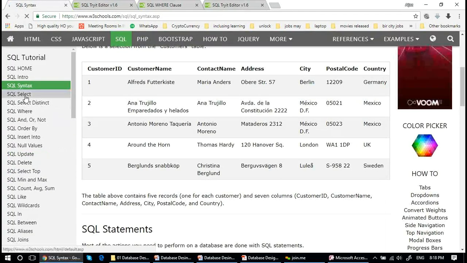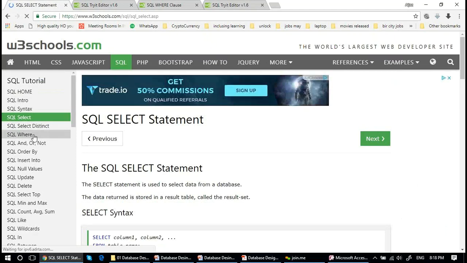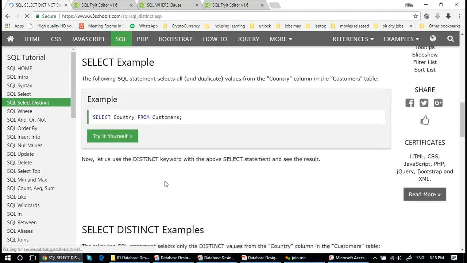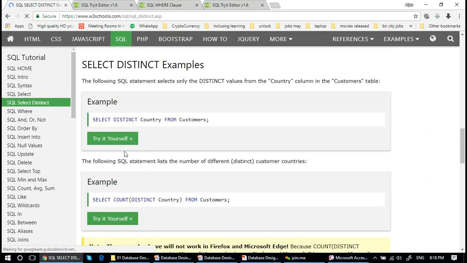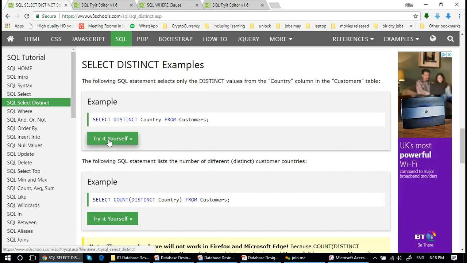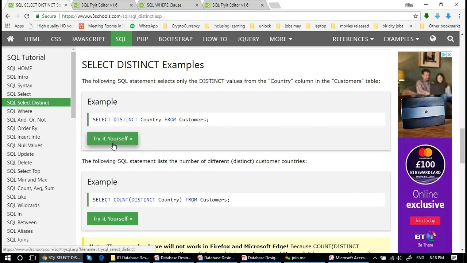The most basic command for SQL is the select command. Then you use select distinct. You want to see the distinct records, where the customers have a distinct country. Let's select distinct country from customers. If this is select distinct country from customers, what do you expect? Which result do you expect?